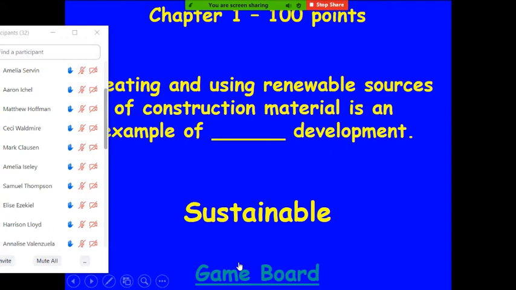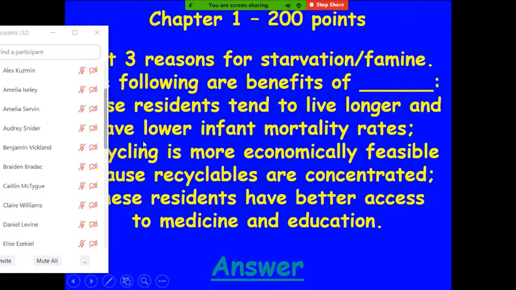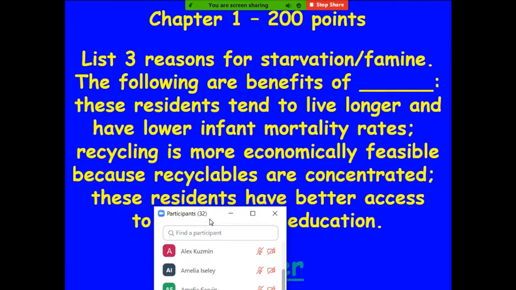Nicely done. So again, you're going to want to have your warm-ups out. I pull some of the warm-up questions onto the test. All right, here we go. 2-point question. List 3 reasons for starvation and famine. There are lots of them, but see if you can come up with 3.